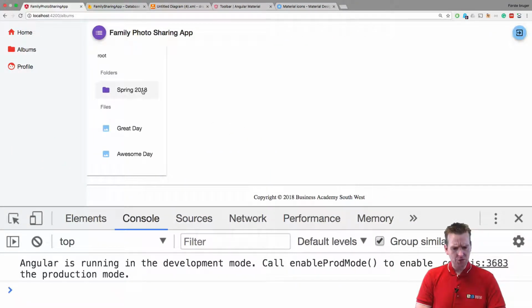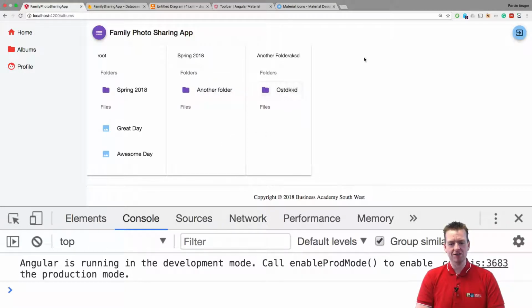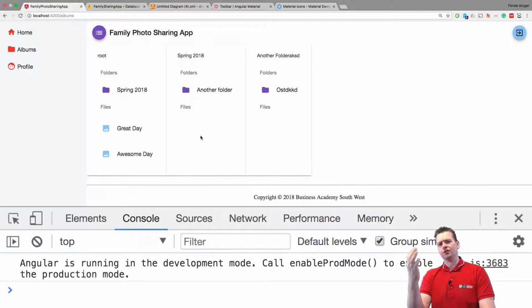So let's just try and click the folder now. And there we go. We got another folder from Firebase. Clicking this folder, and we got another folder from Firebase. Seems to be working. So now we can navigate through the folders and get folders from Firebase.